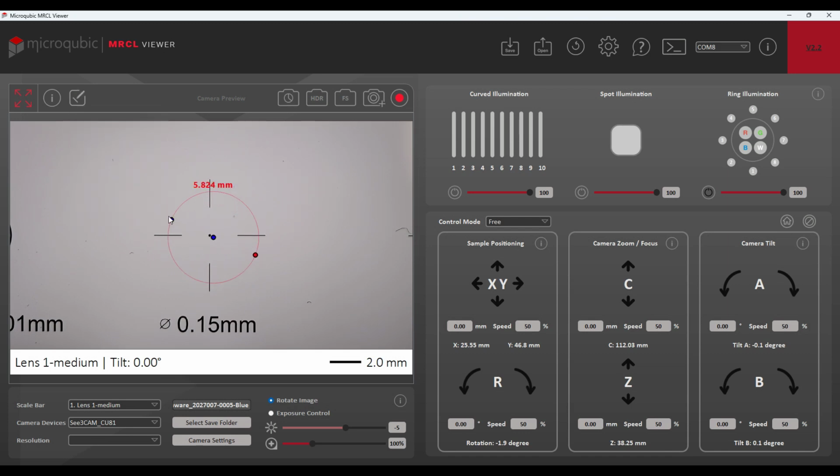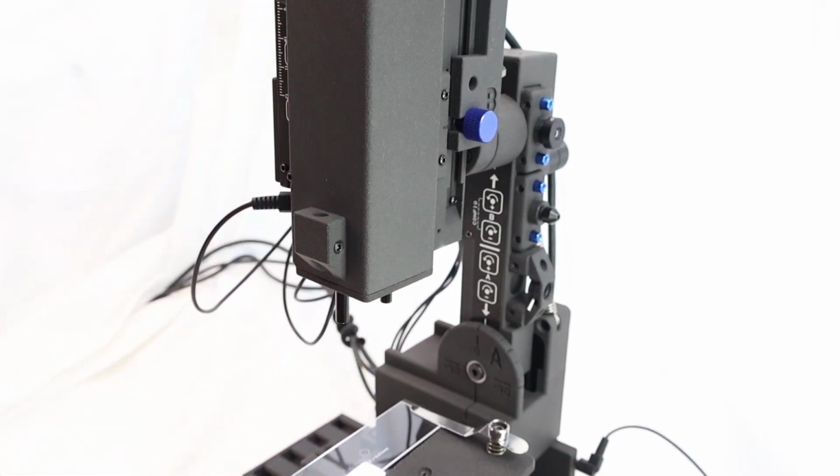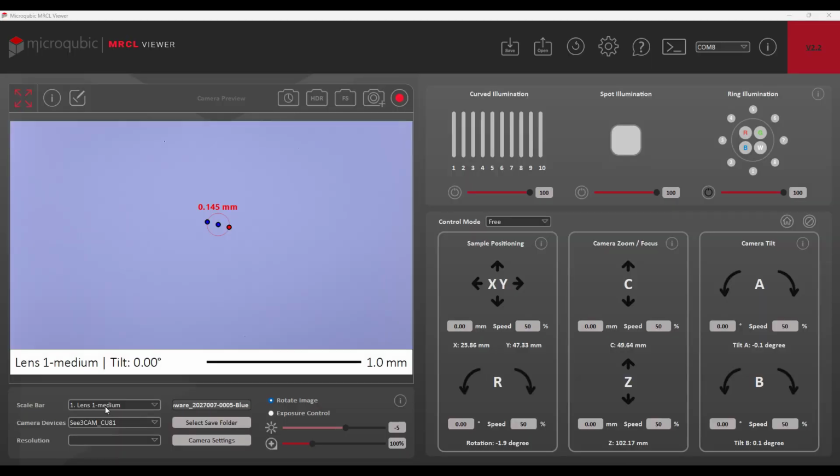Here, you can adjust the center and diameter of the circle by moving the blue dots. Please note that the circular measurements are accurate for top-down imaging and not trigonometrically corrected for tilted imaging. As a side note, all measurement annotations illustrated here can be used for both Lens 1 and Lens 2, provided that they are calibrated and the correct data is selected from the bottom left scale bar drop-down menu.